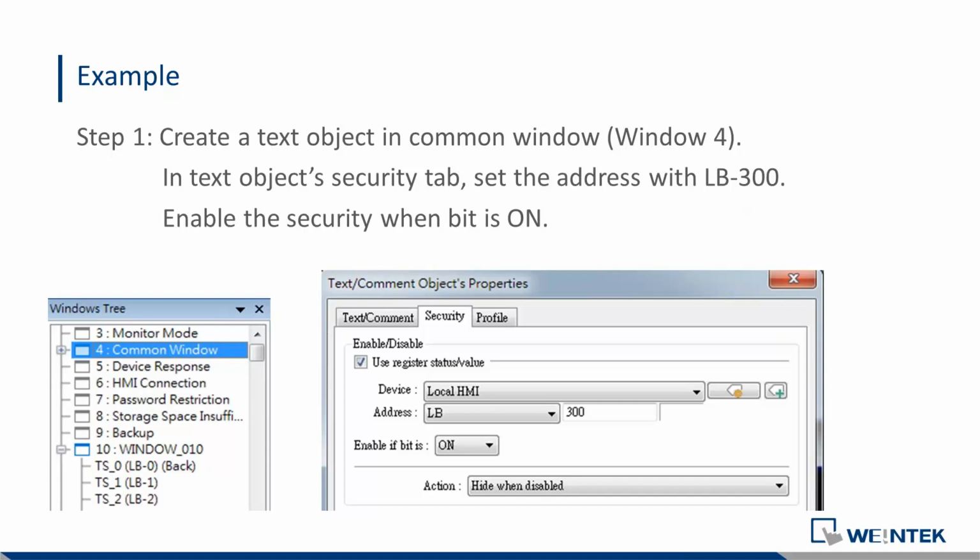Okay. So here's an example, right? To show you how the control token works. All right. So first, we're going to create a text object in the common window, which is window 4. And in this text object's security tab, we're going to set the address with LB300, and we're going to enable the security when the bit is on, right?